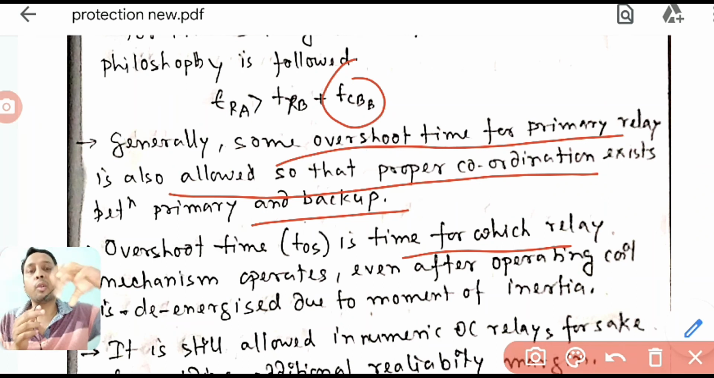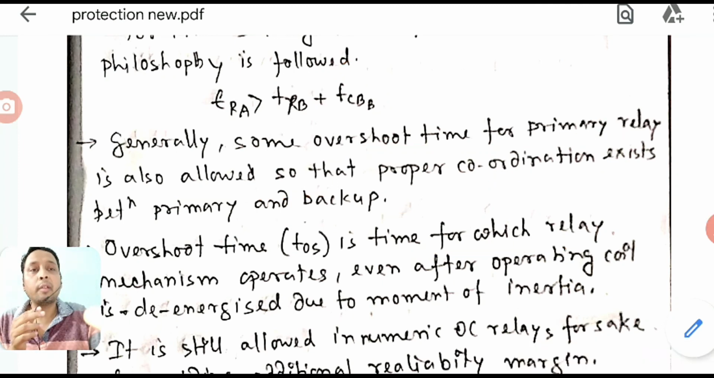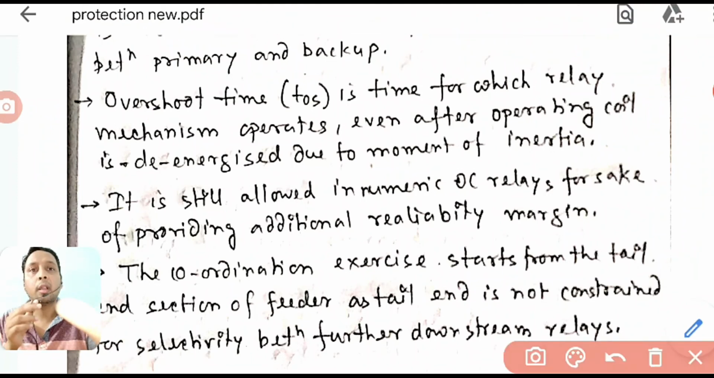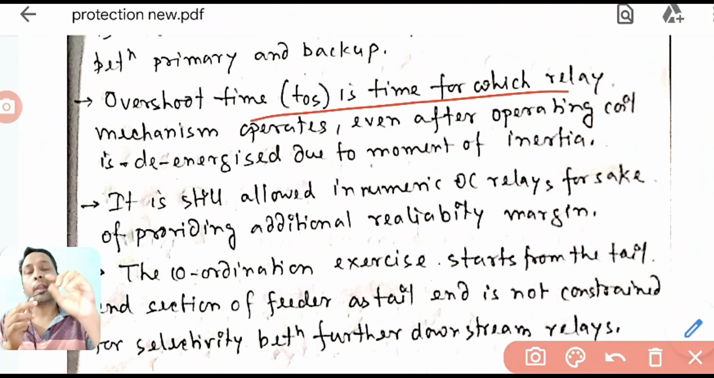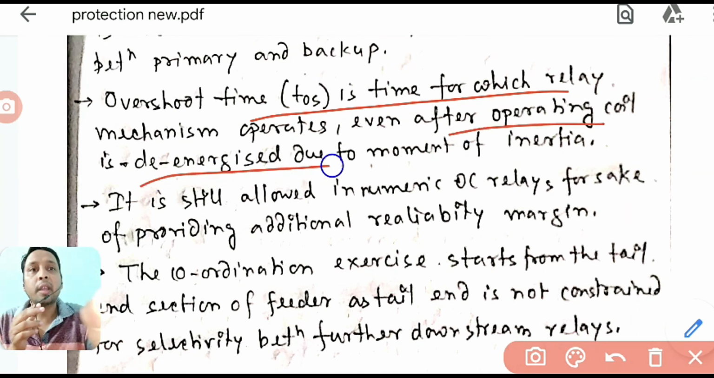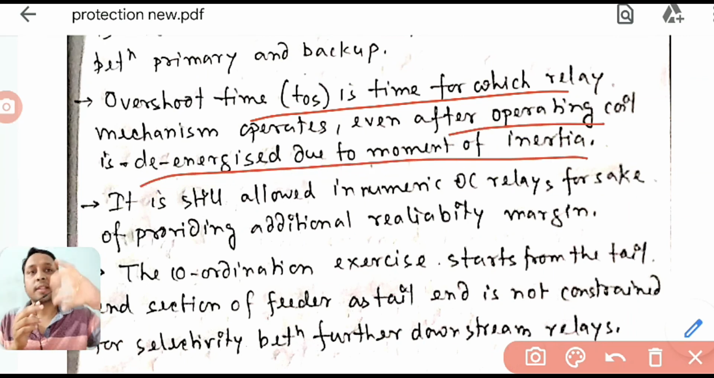So no current is there, no force is there. But there is a moment of inertia because it is going in a direction. So it will try to continue in this direction for some time. Then only the spring will bring it back. So to give some safety margin, we consider this inertia also. That is known as overshoot. So we will put some time, suppose 0.1 second, in addition to your circuit breaker operation time, so that the operating coil is de-energized; it will take some time to de-energize due to the moment of inertia.